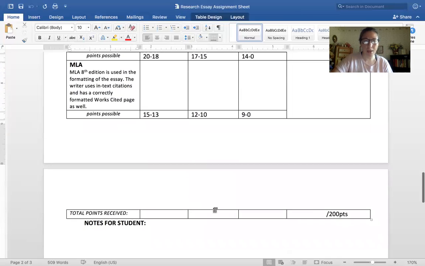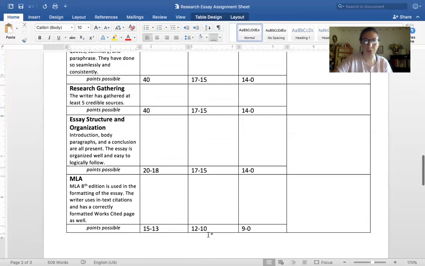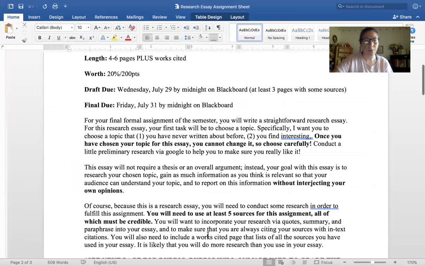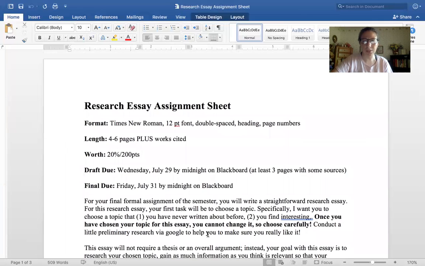Okay, and then of course here's the 200 points and notes for you guys, which I think I always write for every single paper that I read to you all. I'm explaining my thoughts and reactions to your paper. Okay, well, I think that is it for your research essay assignment sheet.